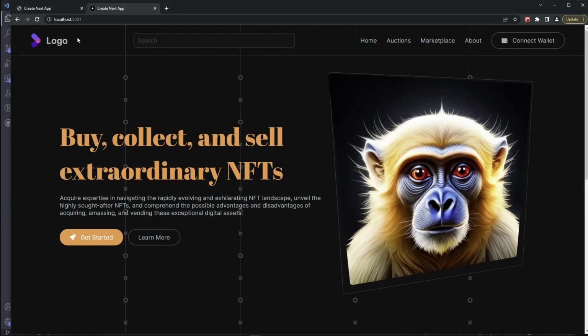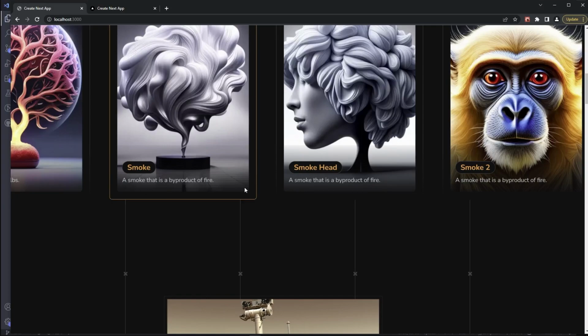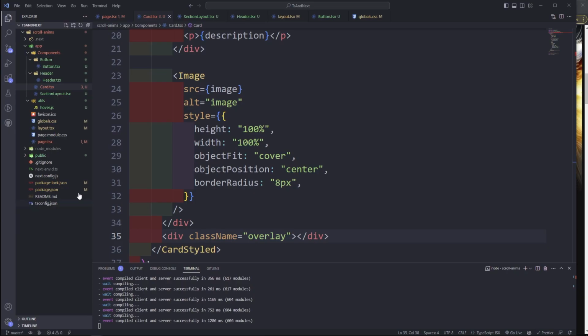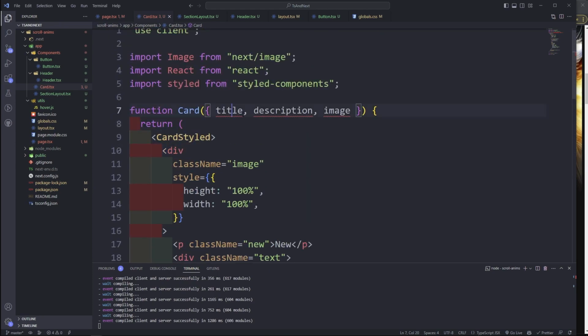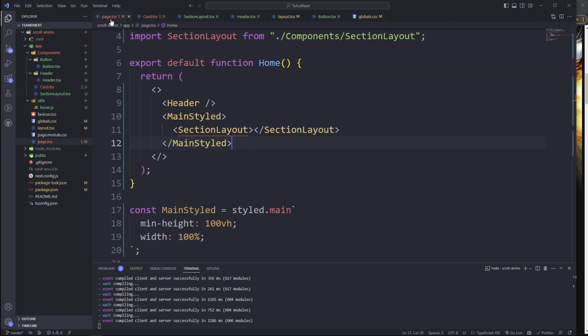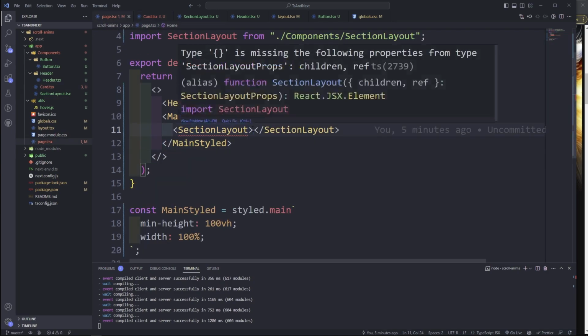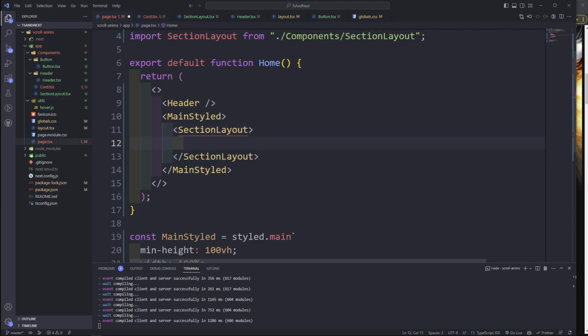Okay, so the overlay is going to be this dark shadow at the bottom of the card. Okay, so now that's our card. So we don't have these props yet. So in this section layout, we're going to map through cards.